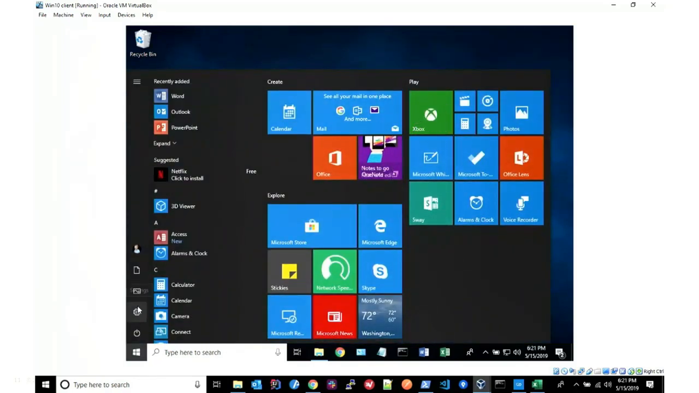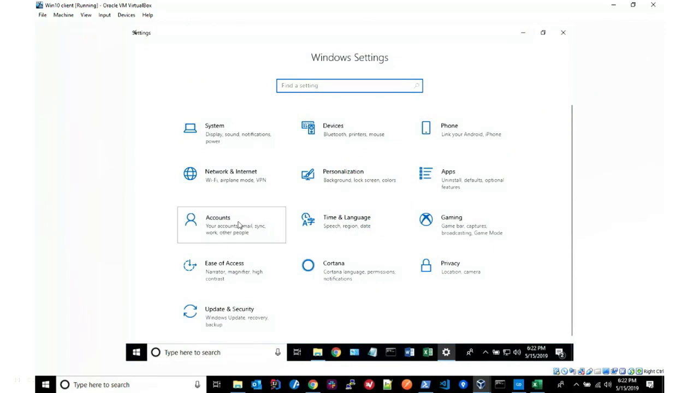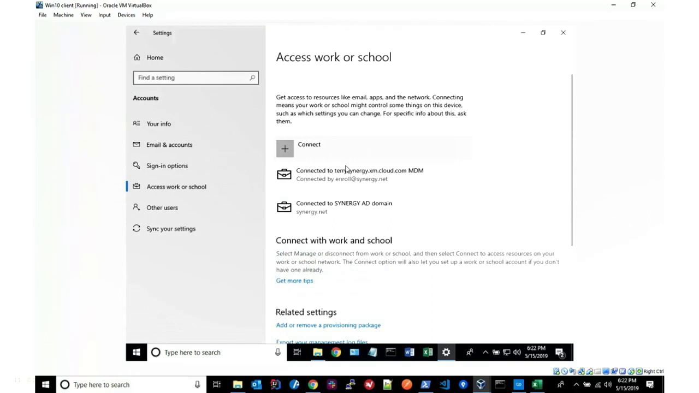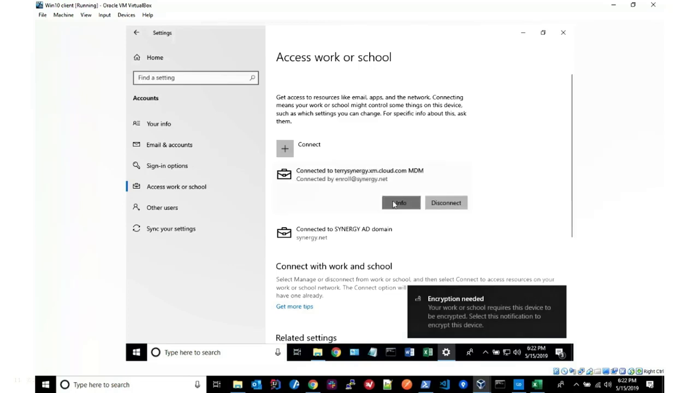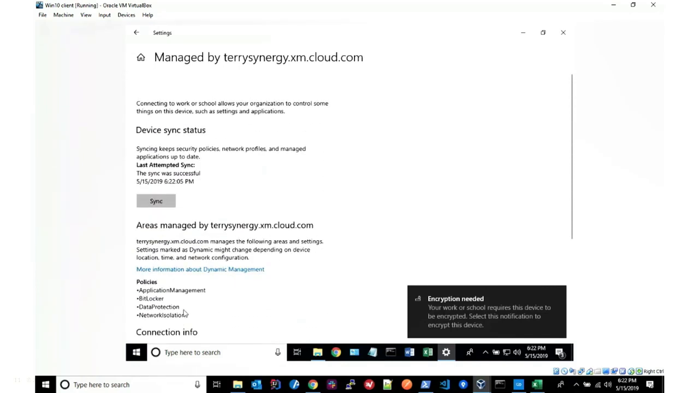So now I'm going to go back into Settings for Windows, and then into here, Accounts, and then finally, Access Work or School. And you're going to see that enrollment. In fact, you can see there I am. I have been enrolled into this MDM environment. And in fact, down below on the lower right-hand corner, you can see encryption added. And that's because those policies on my MDM environment have already kicked in.